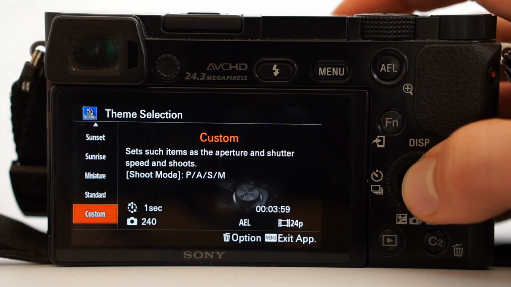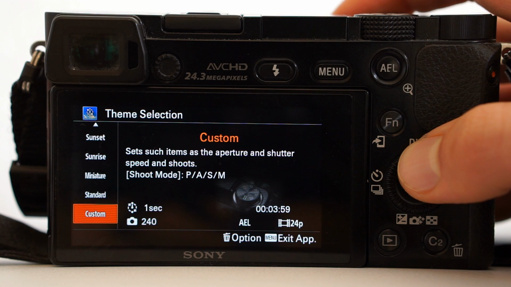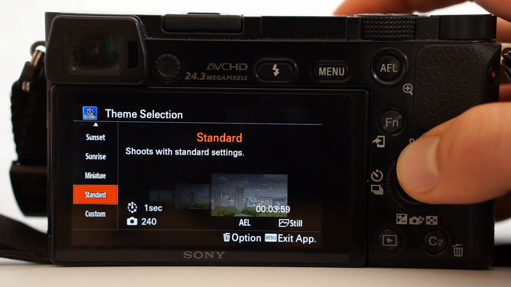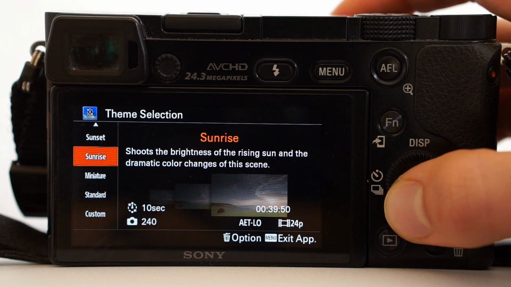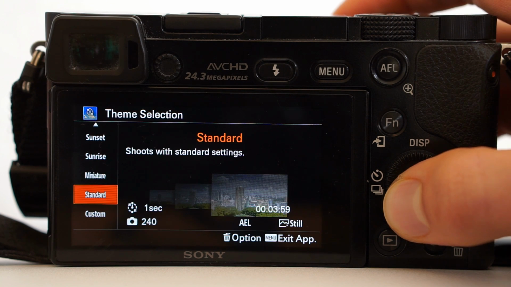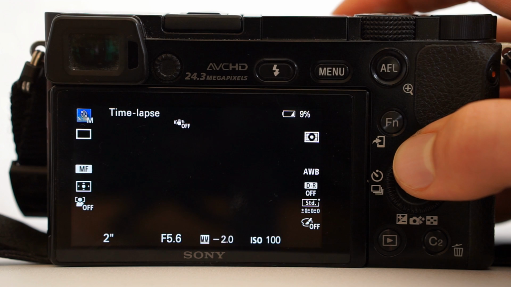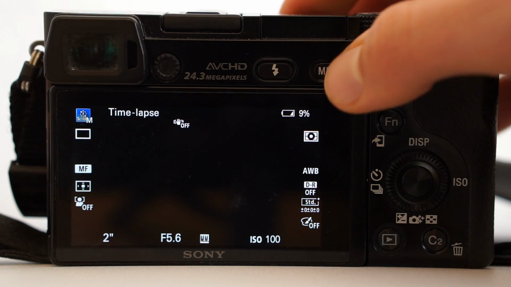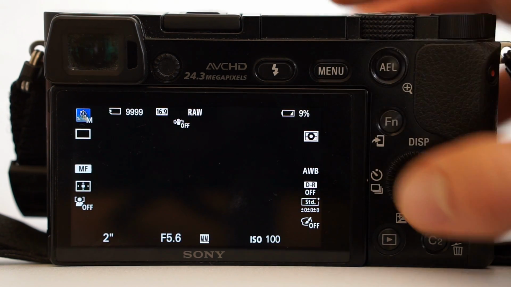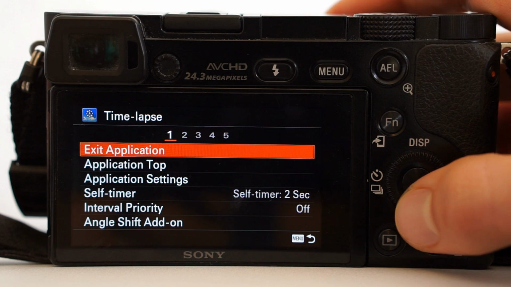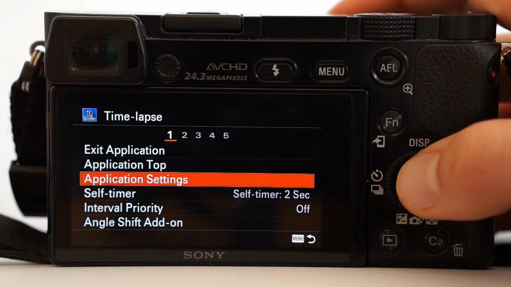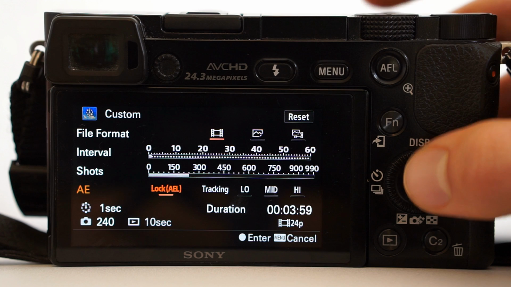and you see we have several themes here we could use, but I would always recommend to use the custom settings, because those give us much more control. So now let's go to Menu again, and choose Application Settings.